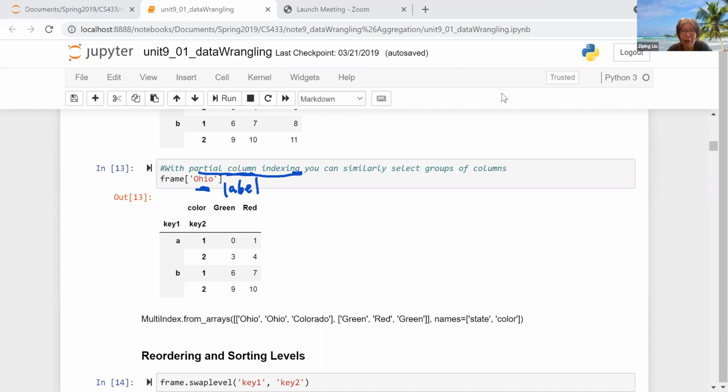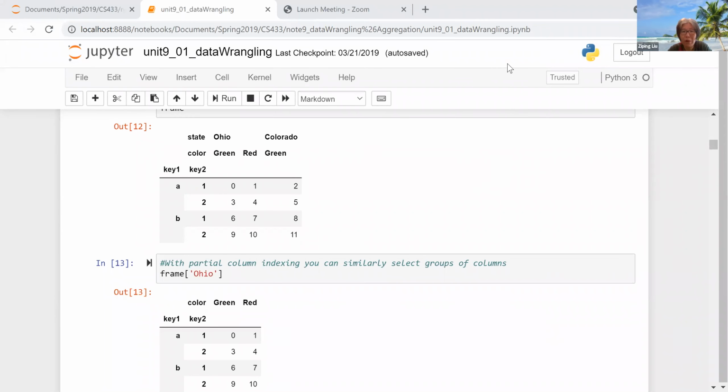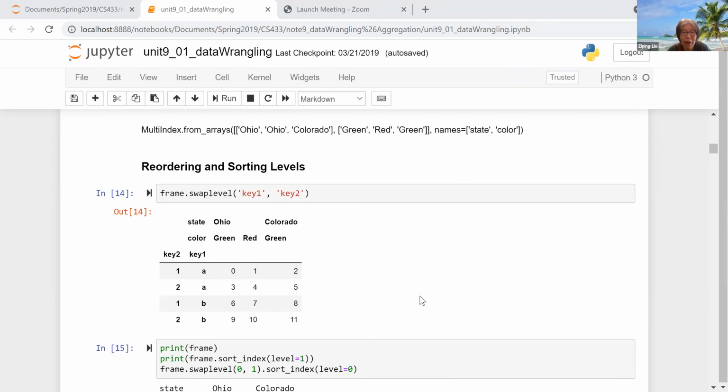So if we take a look over here, you select Ohio, and this is the column label. Okay, so that's regarding data frame multi-level hierarchical indexing.